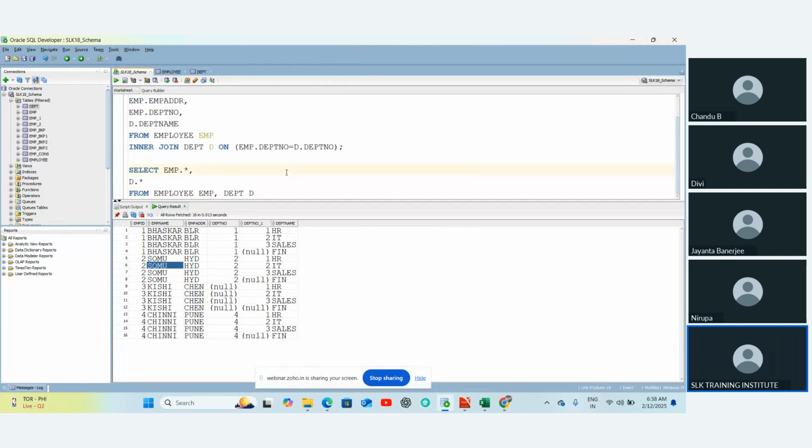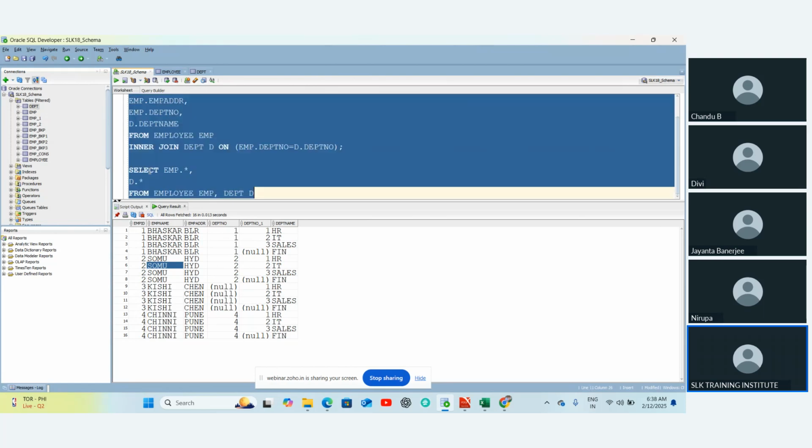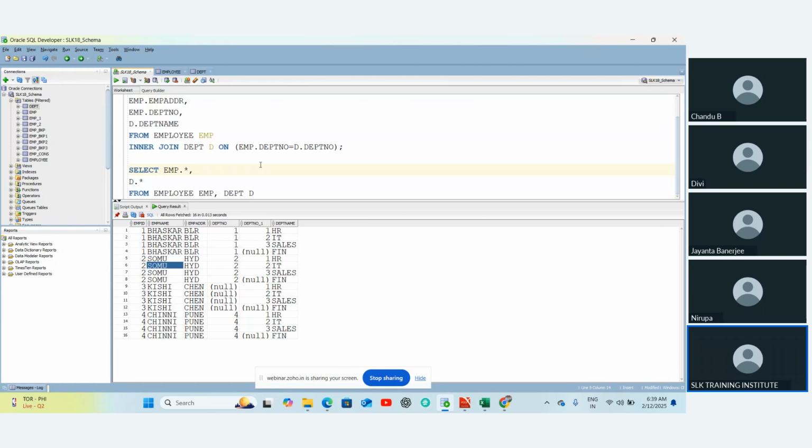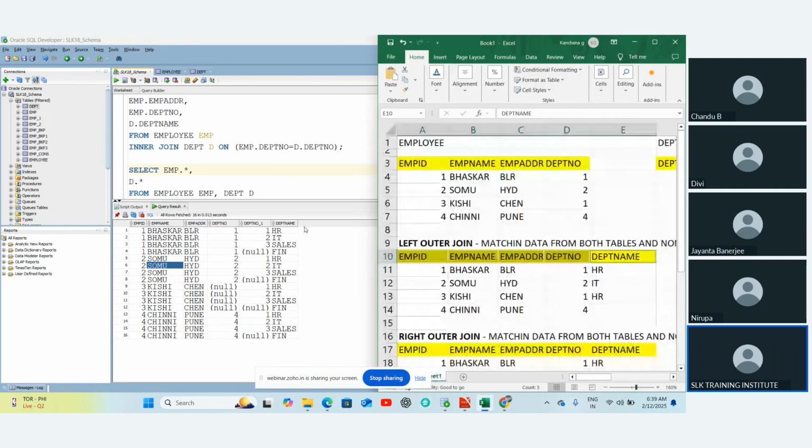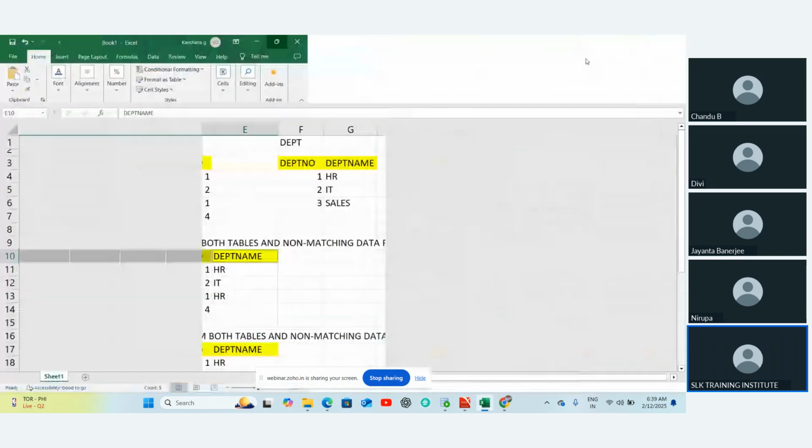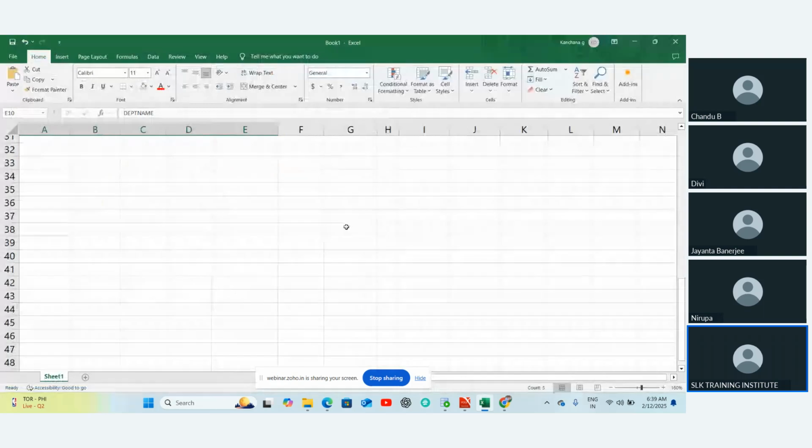Fine. So there is one more concept in joins which is called self join. This self join is basically joining the table with the same table again. In which scenario are we going to do it? Before that, I'll just give a simple example. Can you please let me know how many records will come?